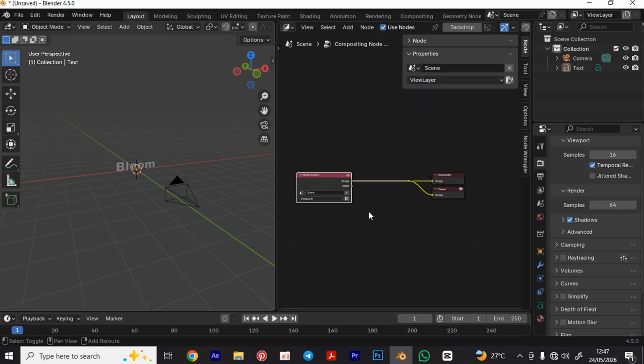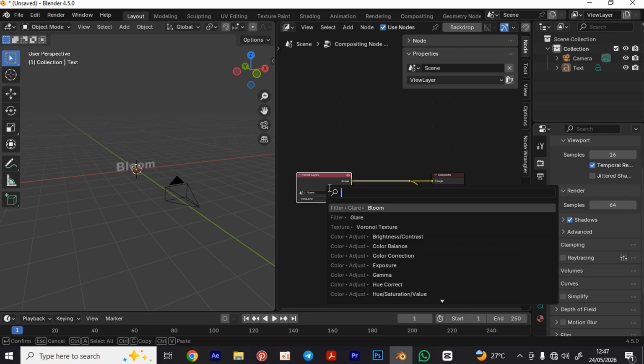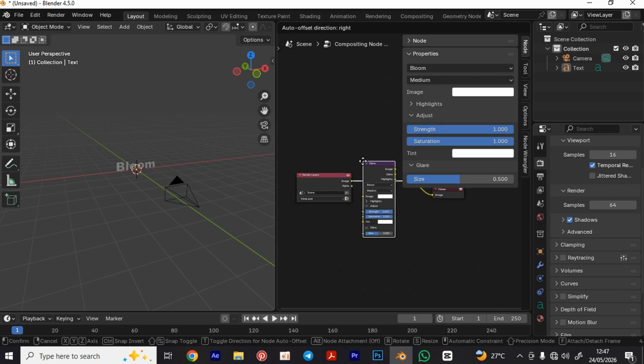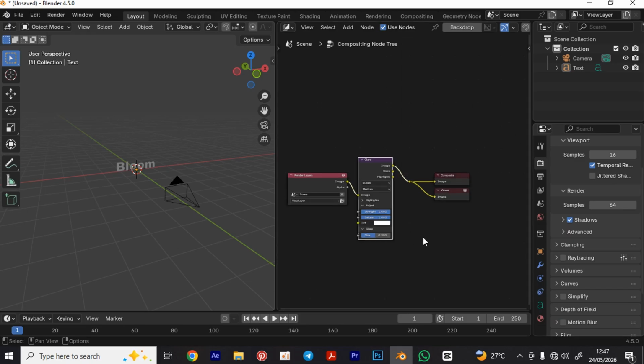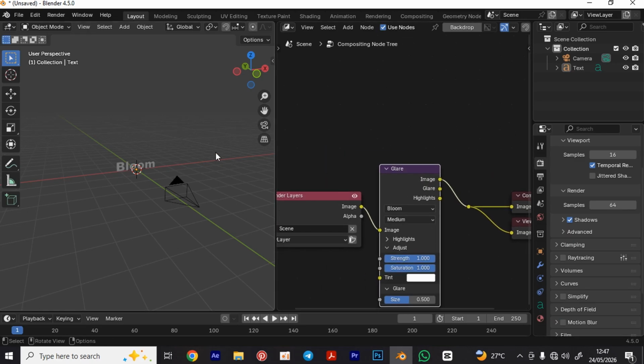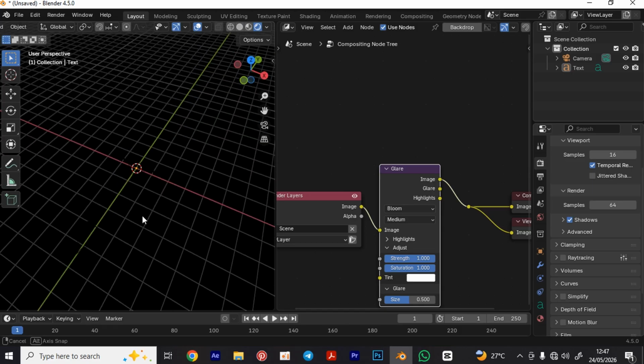So now you're going to say Shift A and search for bloom. It's already here for me because I've used this previously. But if it's not here, just search bloom and you'll be able to see bloom, and just place it in between this node and this other one. So let me just hide this. And if you come over here now, nothing is actually happening.